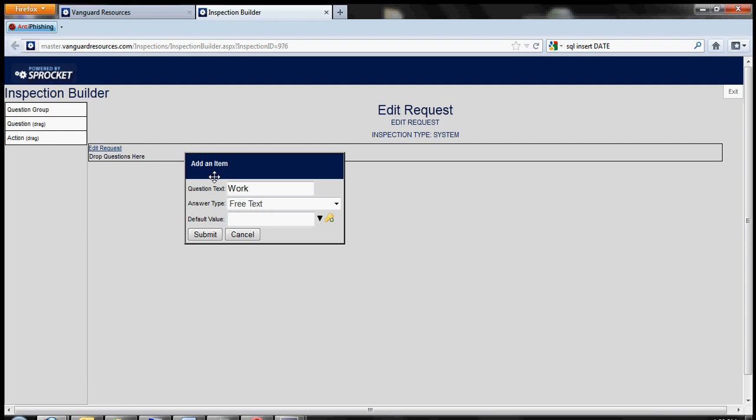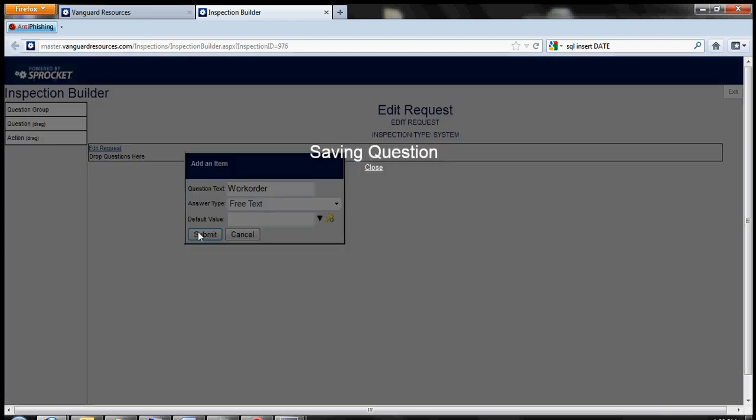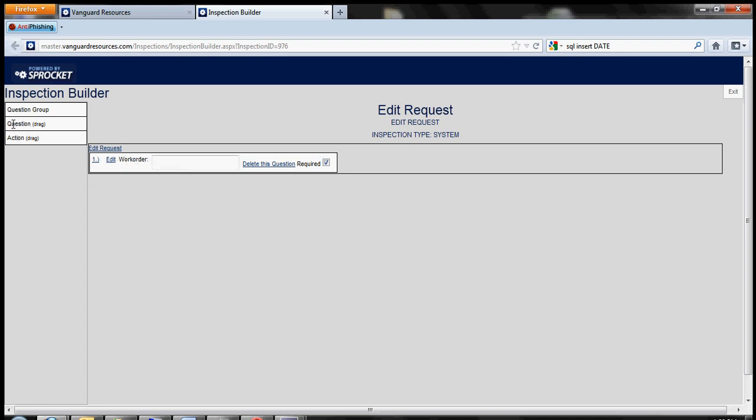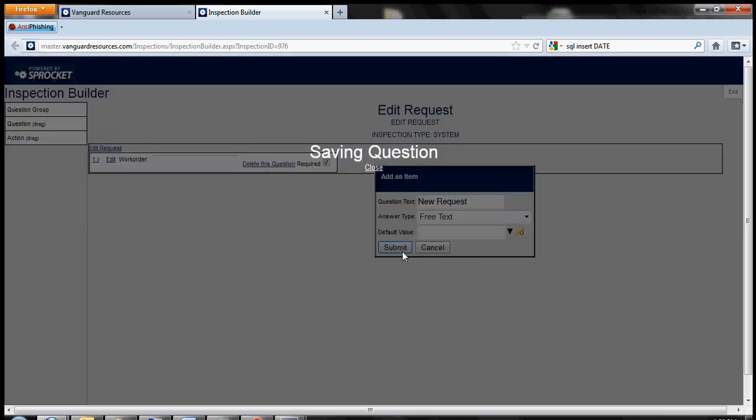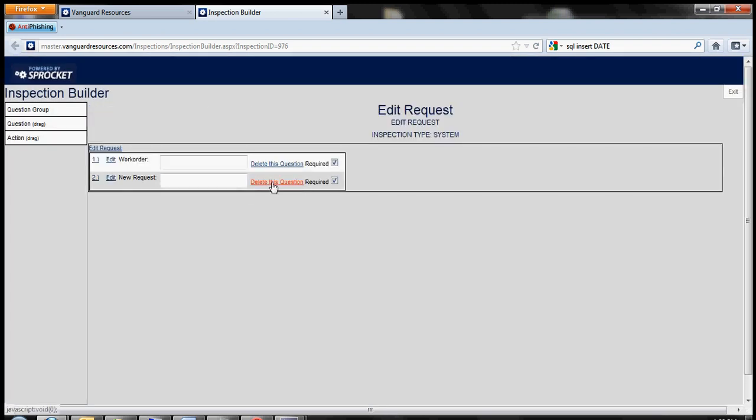And the first question you have to type is work order. We have to know what work order we're going to be changing the request type on. So I submitted it. I'm going to drag one more question over till it's blue and let go. And now we're going to put the new request. This is what the request is going to be when we're done with the work order. Those are the only two questions that we need.